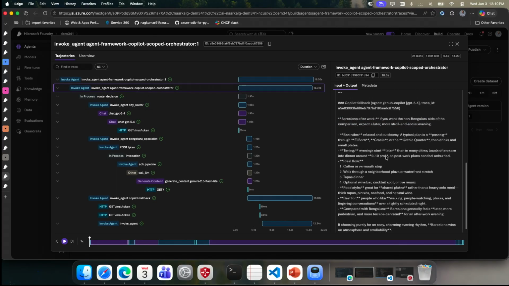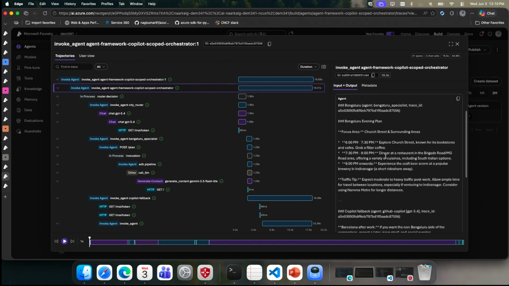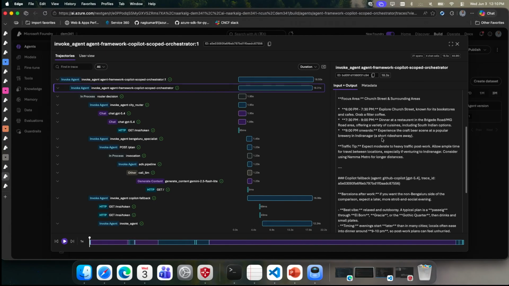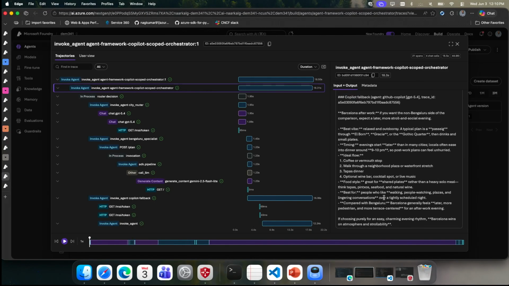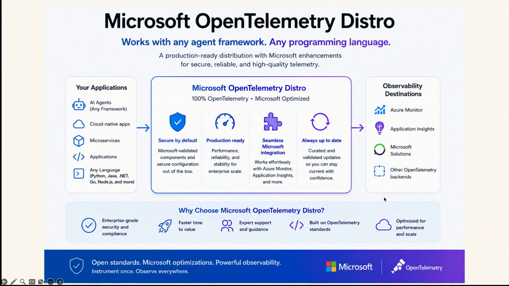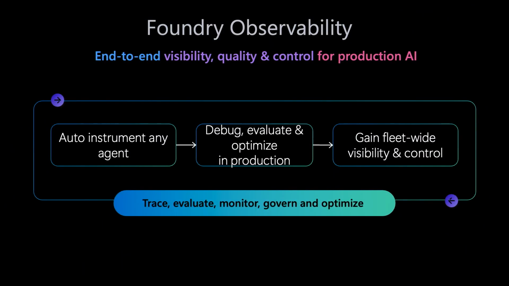Let's see what the response was. Well, yeah, there is no comparison. There is description about both of them. I guess the evaluator was looking for a table. Yeah, that's pretty cool. And so the loop we want to draw here is very simple, right? Instrument your code with OpenTelemetry, debug, evaluate, and optimize in production with live traffic, and then gain fleet level visibility if you want to manage and control them. And everything is done on one observability plane.